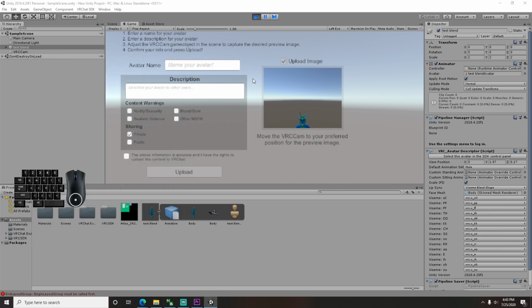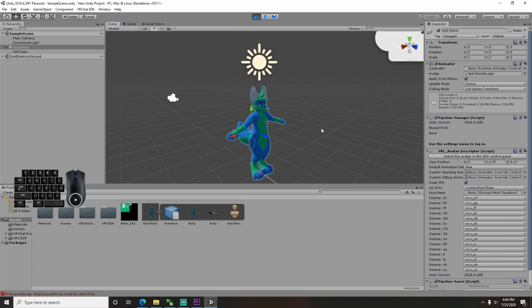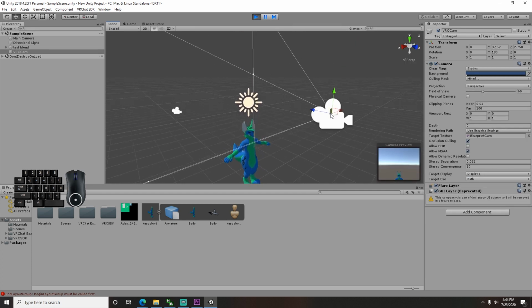Here, you will name your avatar and put in the description. But most importantly, this is where you add your VRChat icon that everyone sees. To reposition the camera, go up to the top and click on the Scene tab, then click to move your camera around. The other thing to adjust is the lighting for the camera.